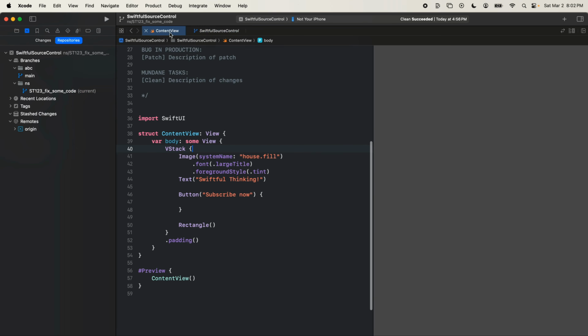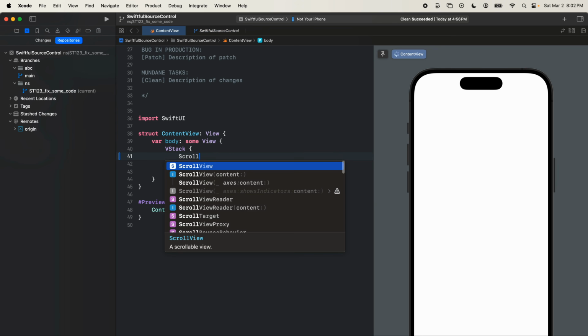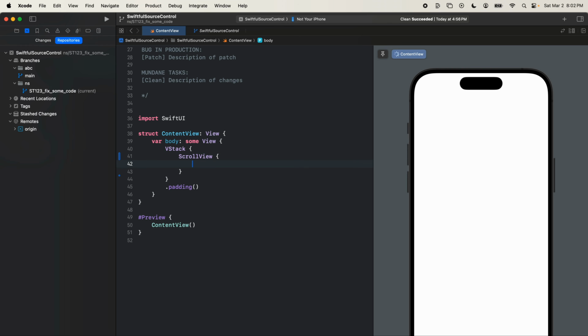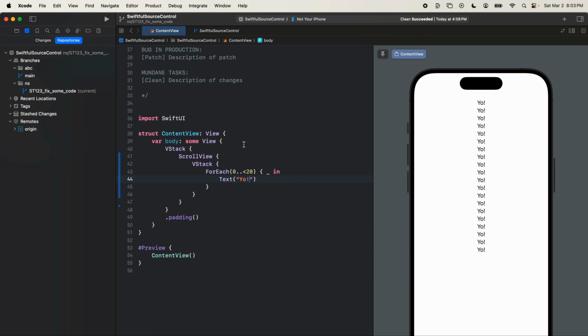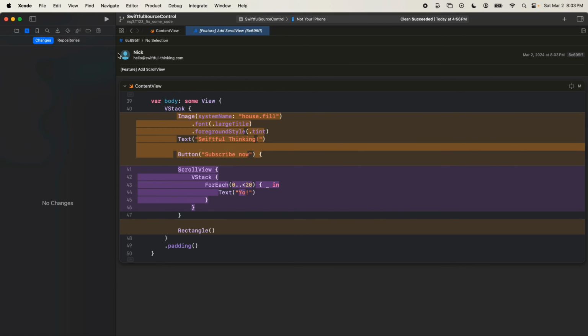I'm going to fix some code, right? I'm going to change my content view, and let's delete this. Let's put in a scroll view here, and let's put in maybe a VStack and some ForEach 0 less than 20 items. And let's put in maybe a text that says, yo, cool. Let's commit it. Option, command, C, feature, add scroll view, stage all, commit. We don't need to push it because we're just going to merge it locally. So I'm just going to keep it local for now.